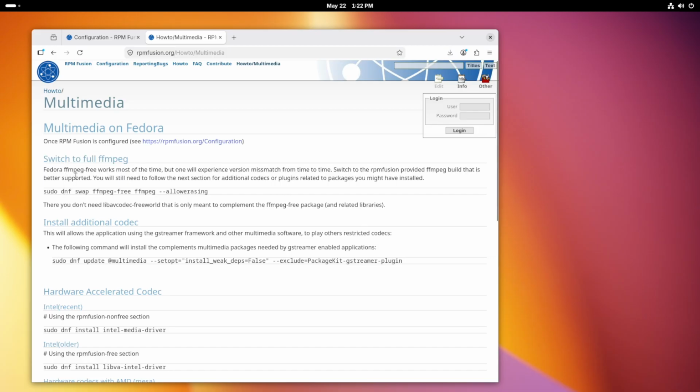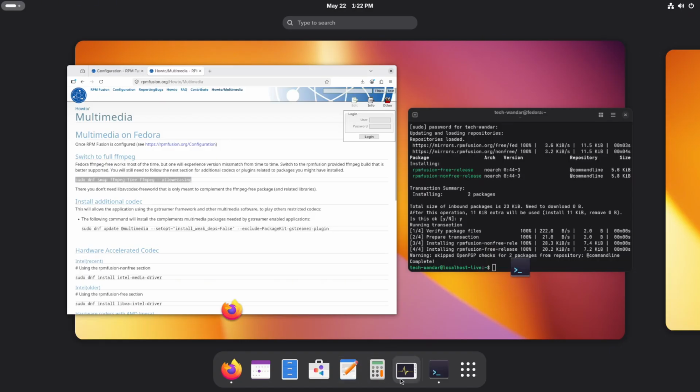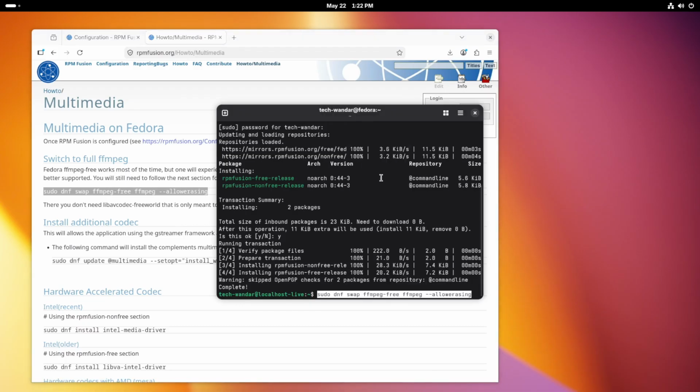By default, Fedora comes with FFmpeg free. It does work all the time, but sometimes it gives a version mismatch issue. So let's update that. Basically, it is going to swap the free version with the full version. So let's go to the terminal again, click on it, and let's paste.